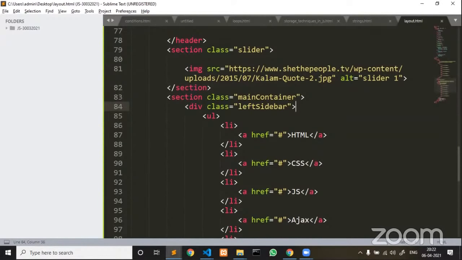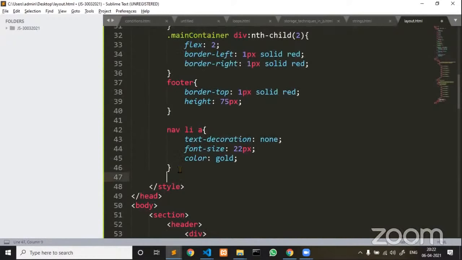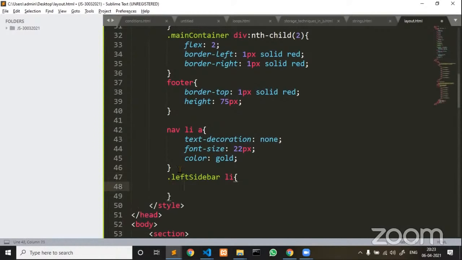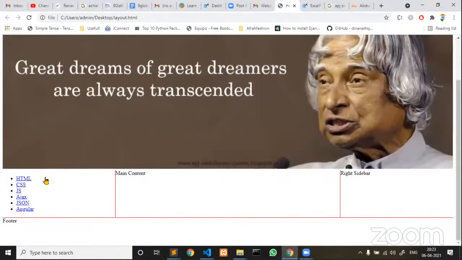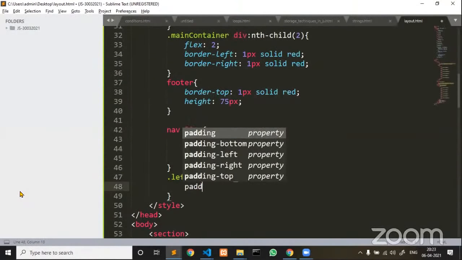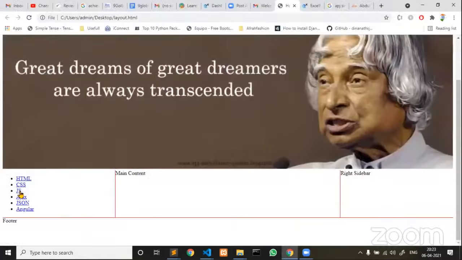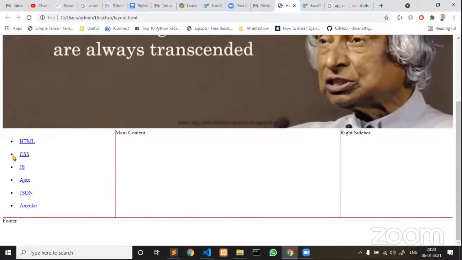In CSS, if you want to select an element using its class, you should always go for dot followed by the class value, left sidebar, space, li. Guys, listen carefully. I am planning to decorate this area. Padding I am just giving. Padding increases the space within an element. 10 pixel padding. After giving 10 pixel padding, you see that the gap will come. The gap came on all four sides.